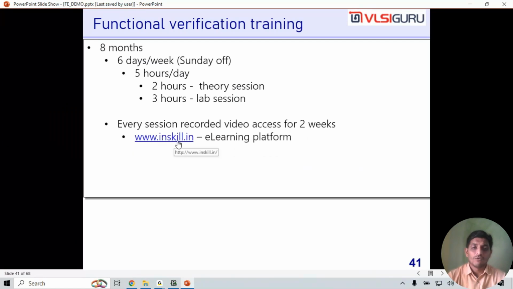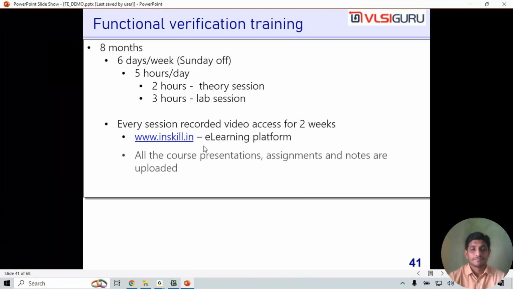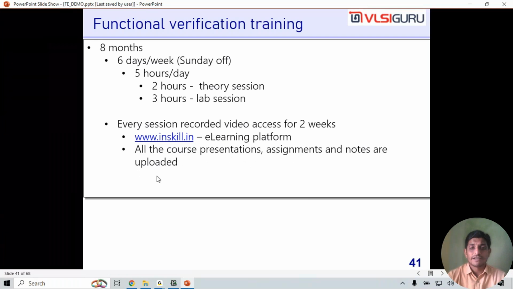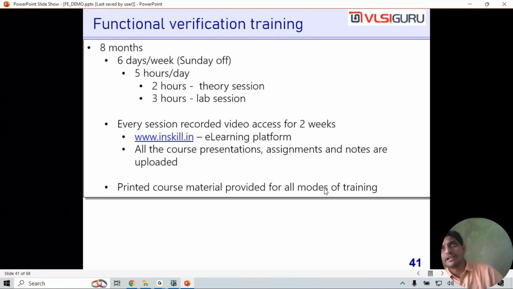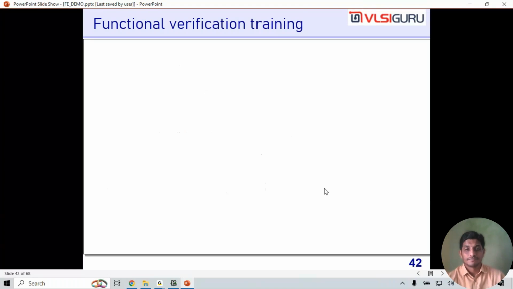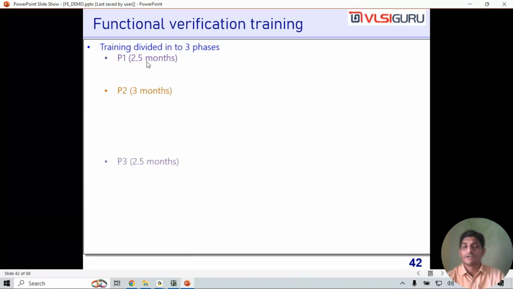We have one portal called inskill.in where you get all the learning materials, everything. You will also get the printed material of the course content. All the course presentations, assignments and notes are uploaded to this portal. Printed material is provided for all modes of training. Even if you go for online training, the material will be posted to your postal address. Training is divided into 3 phases. Phase 1 will go for 2.5 months, phase 2 will go for 3 months, and phase 3 will go for 2.5 months.